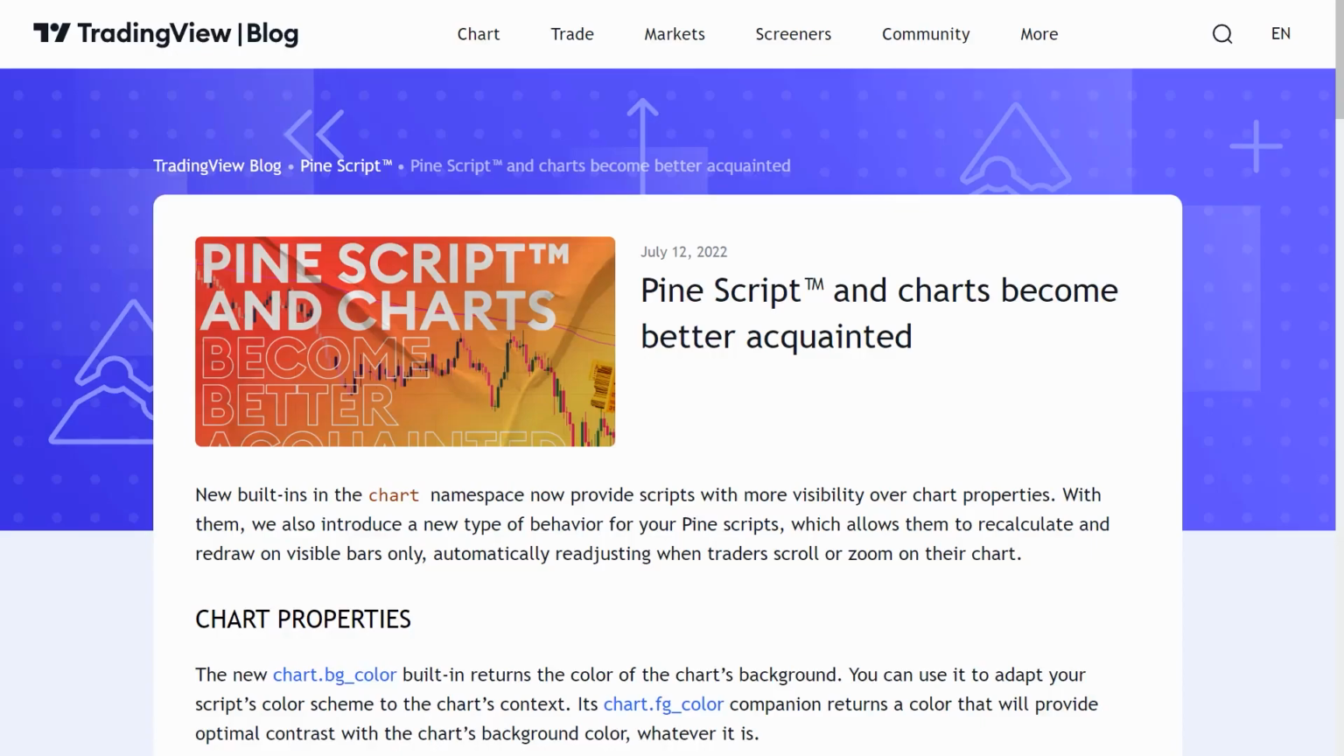Hey traders, I just want to record a quick video to let you guys know about this latest update to PineScript. The TradingView team have added a bunch of new cool, somewhat obscure, but cool features. They'll be useful in certain use cases.